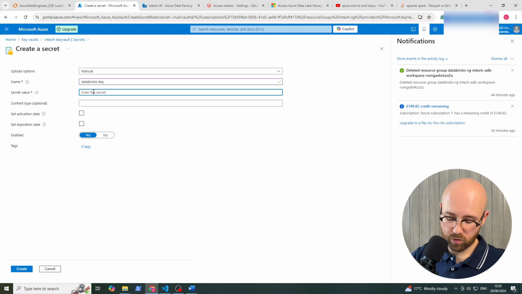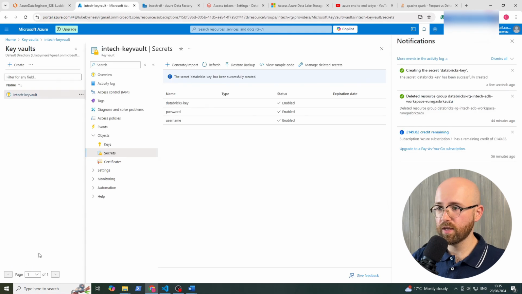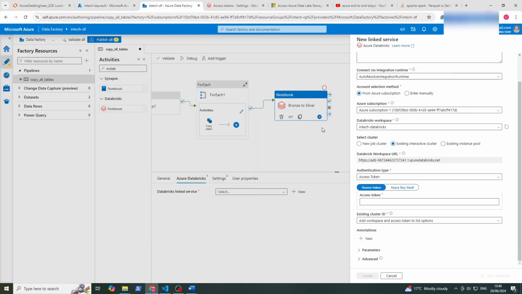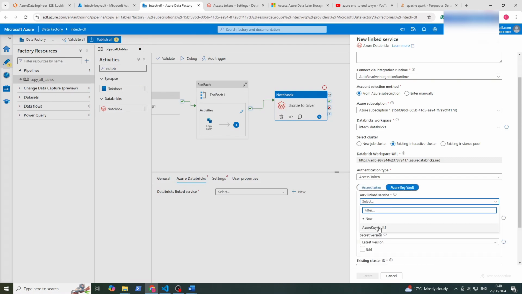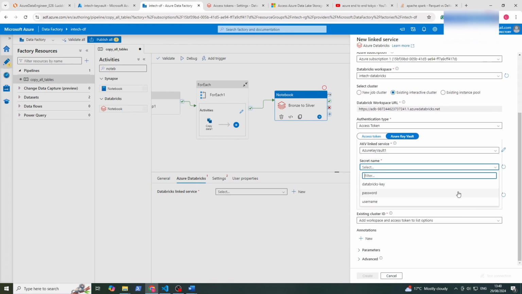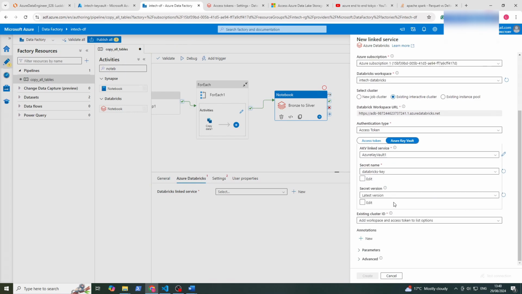And we'll enter the secret. We'll just Control V, paste it in there, and create. So now that the key has been created, if we go back to Data Factory, we can now click Azure Key Vault, and we'll click our Key Vault, and our secrets will load up, and there we go, Databricks key.